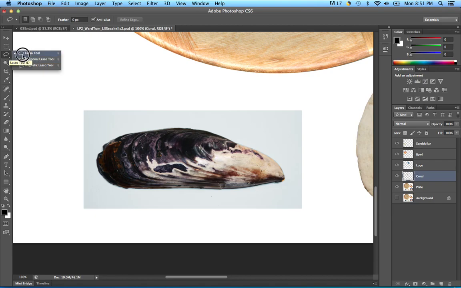But on the lasso tool, what I'm going to do is, so I'm going to drag this. I'm just doing a quick read up on it.